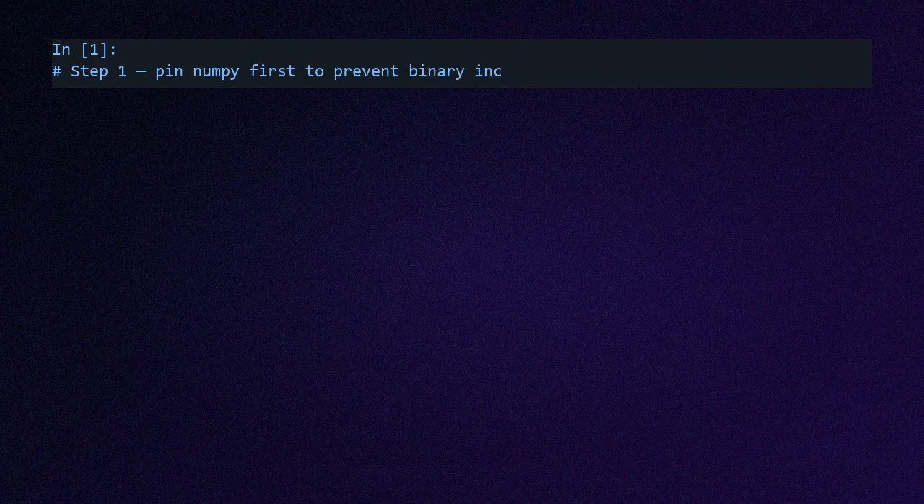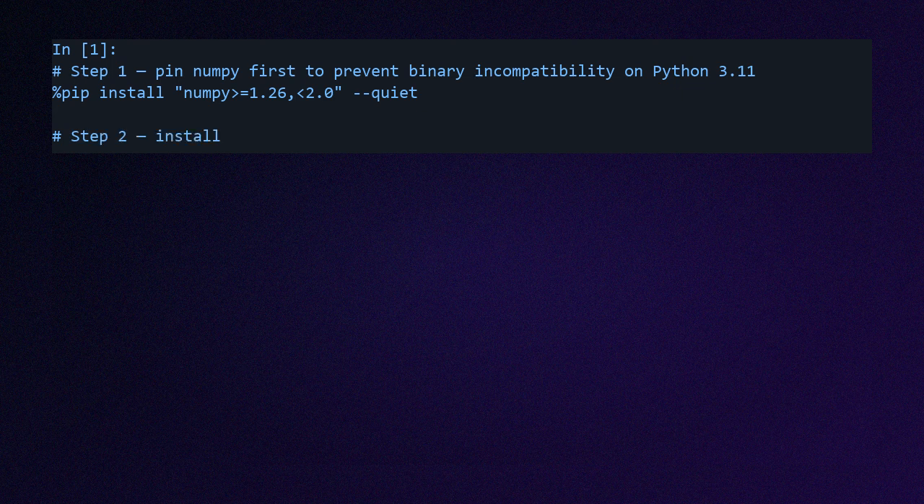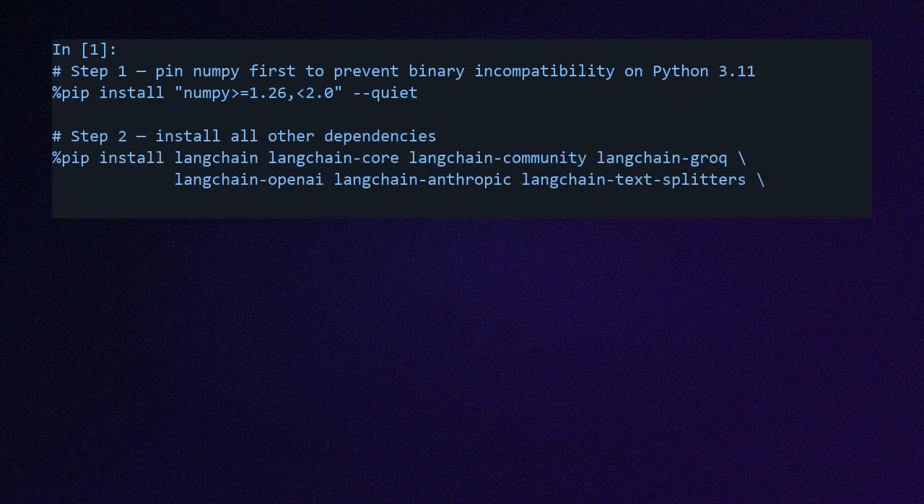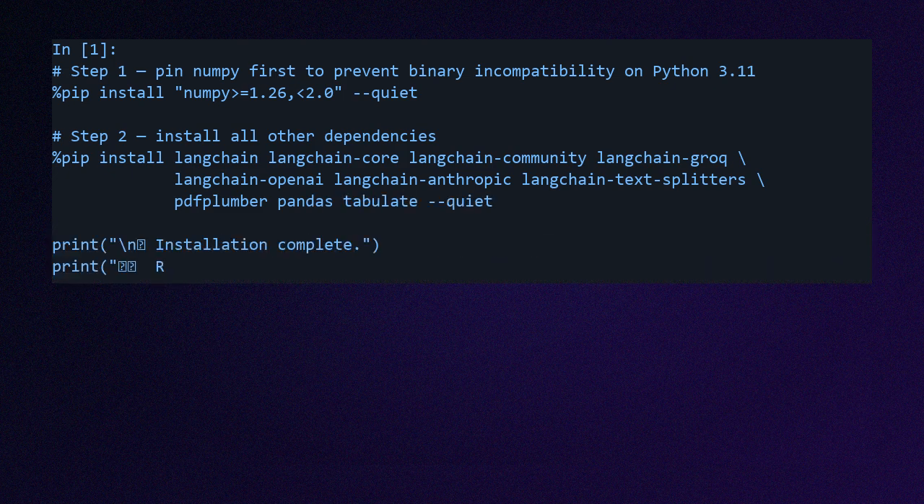2 steps, numpy first, then everything else. This order matters on Python 3.11 Windows. Pinning numpy before pandas prevents the binary incompatibility error. Run this cell once, restart the kernel, then continue. pdfplumber is the same library we used in the PDF chatbot. If you built that project first, you already know why we prefer it over PyPDF2.